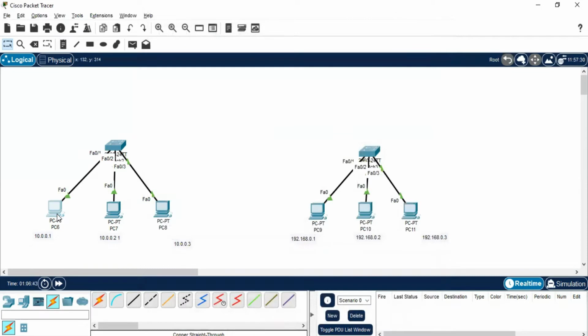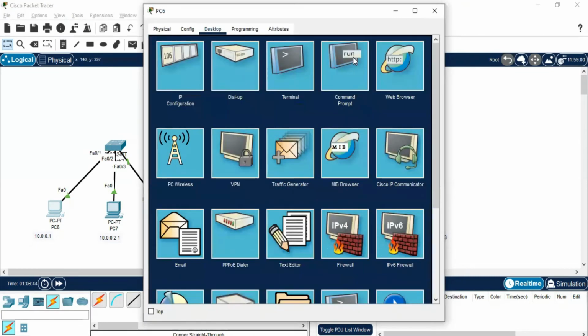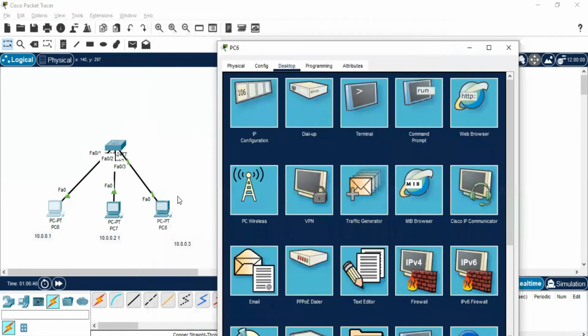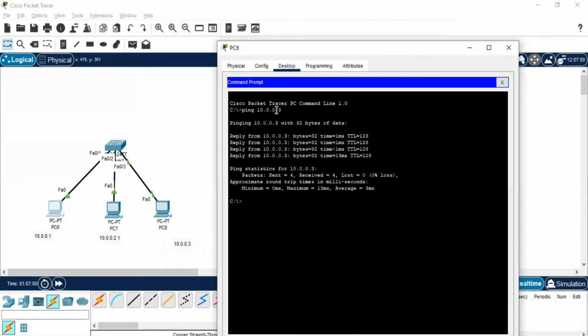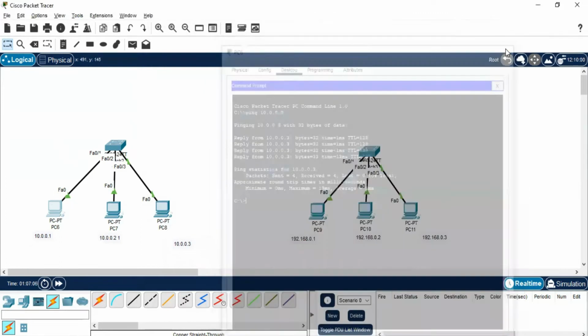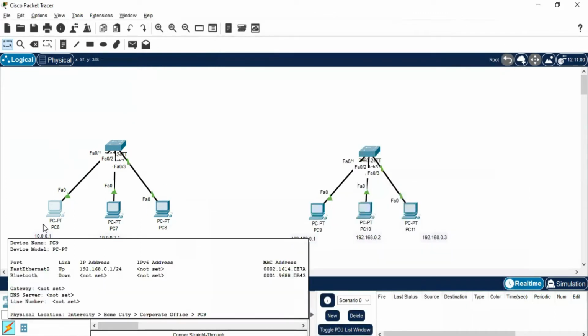Now I will see from this system whether I can reach this system, 10.0.0.3. So simply I'm writing the command ping 10.0.0.3. Let's see if it is reachable or not. So yes, 4 data packets sent, 4 data packets received. That means the system is working perfectly. These systems are connected with each other.